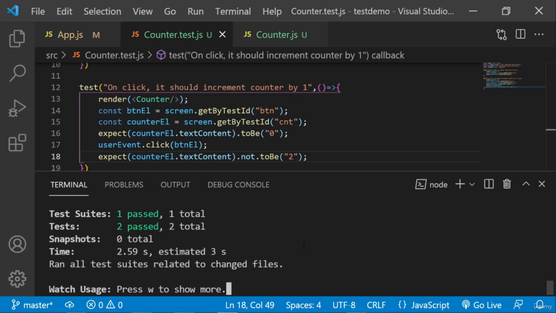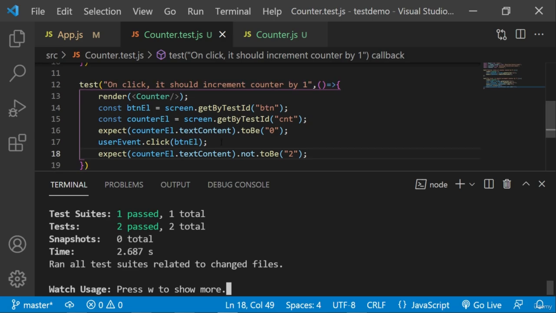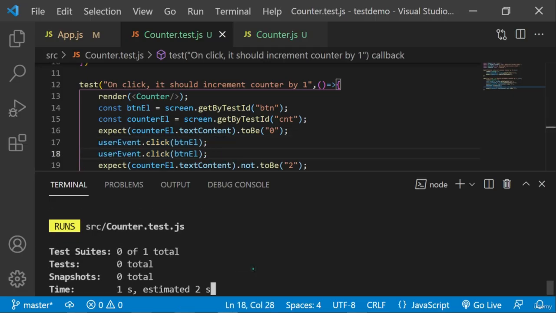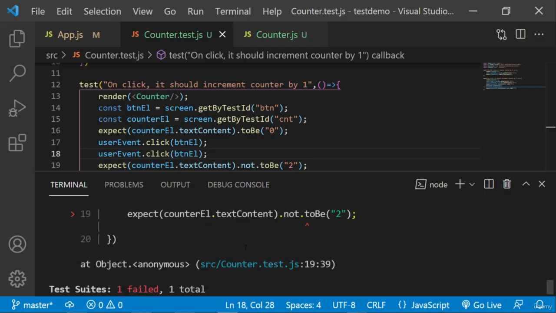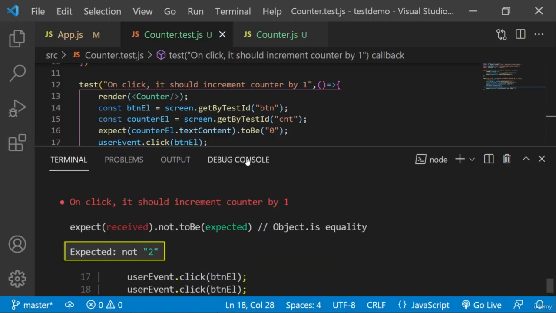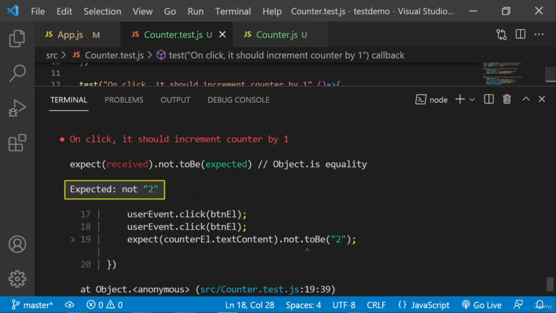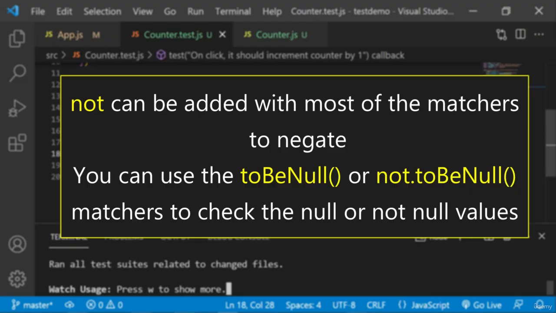Let's add the click twice, which will make the counter value 2, so the test will fail. So you see it says expected not 2. Now let me undo the changes and save it again. Not can be added with most of the matchers to negate.